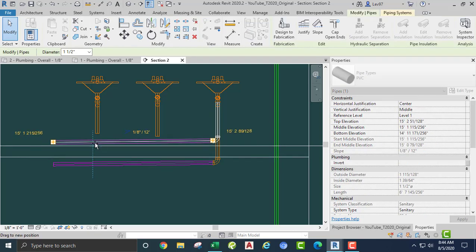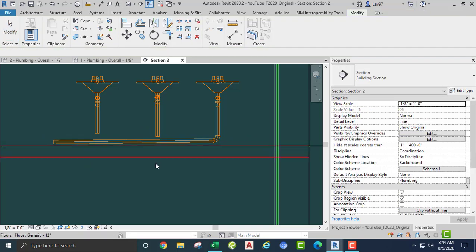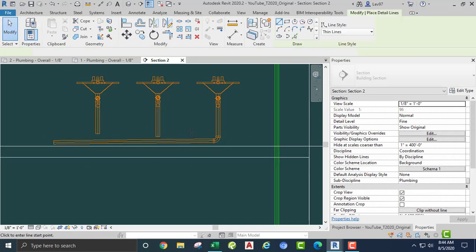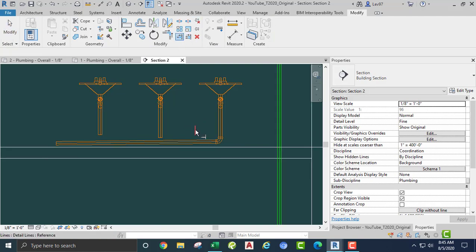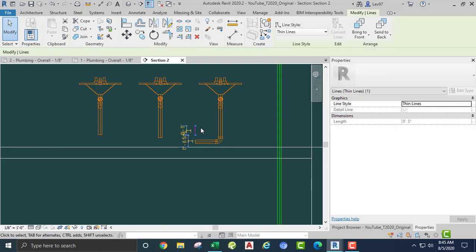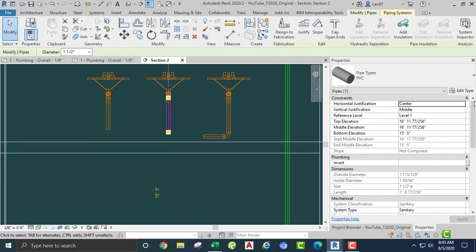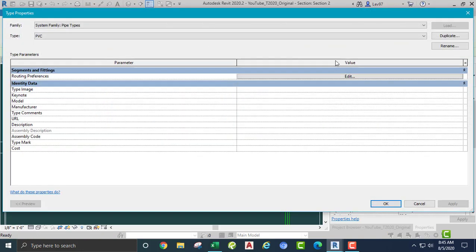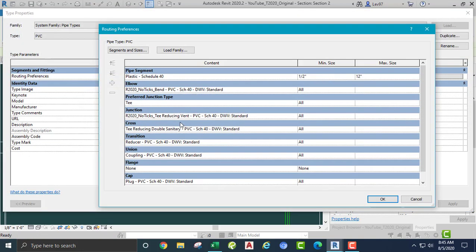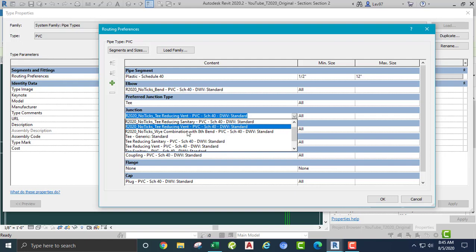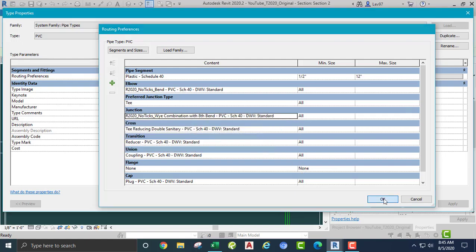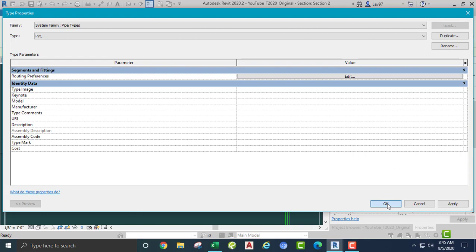I wonder if I'm going to try something. Detail line here. And let's trim that back. Trim. And erase our construction line. I want to see if Revit will automatically put a Y combination. Okay, let's see what happens. Let's go back and say okay to that.